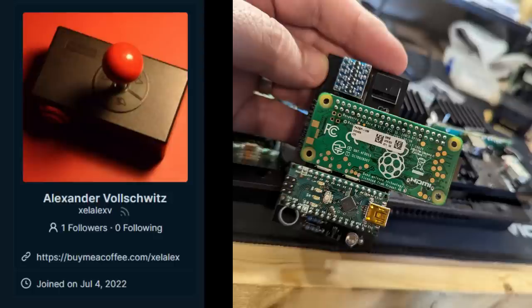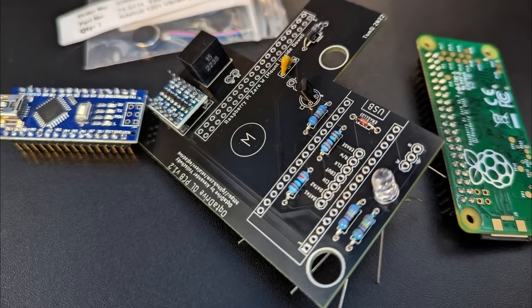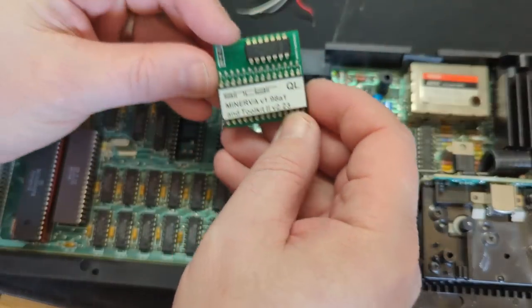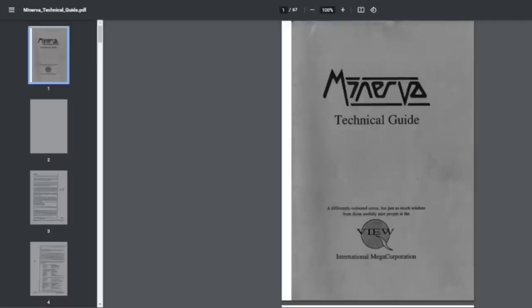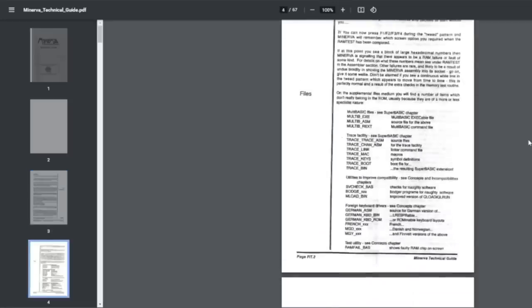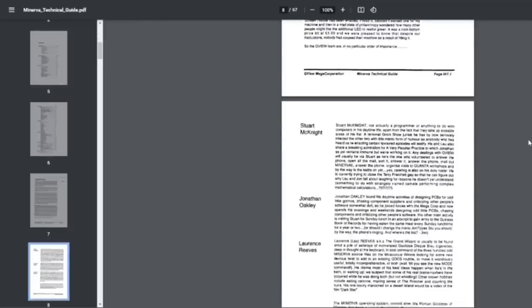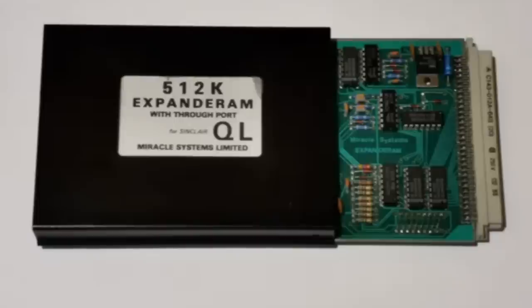So thanks to Alexander Wolschwitz, the creator of the Oqtadrive, Tom Dulby for the all-in-one PCB design, and PCBWay for the PCBs, along with Lawrence Reeves and the rest of the contributors to the Minerva ROM project, we have a working Sinclair QL. Over the next few weeks, I'll be getting to grips with Minerva and the Psion software suite, and I'll be attempting to use this machine on a day-to-day basis to get things done around here, and I'll also be keeping an eye out for a memory upgrade of some kind.